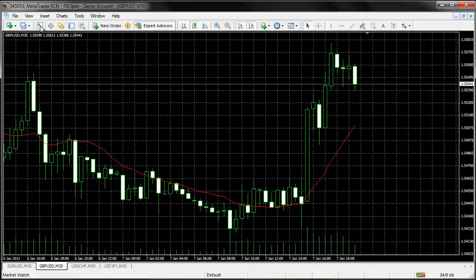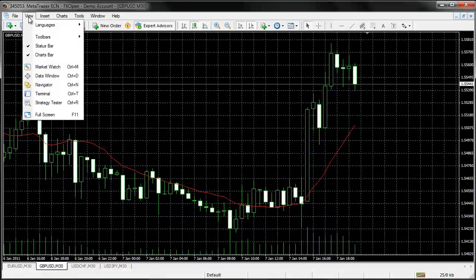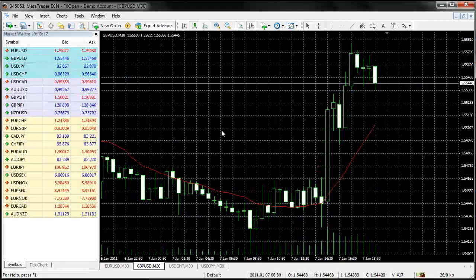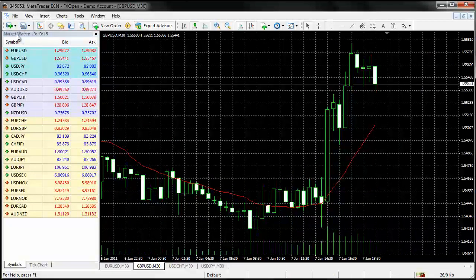Alright, the first place is here, and it's in one of these other menus here as well, view, and then we can click on market watch there. Alright, so there's the market watch. It actually labels it there for you.